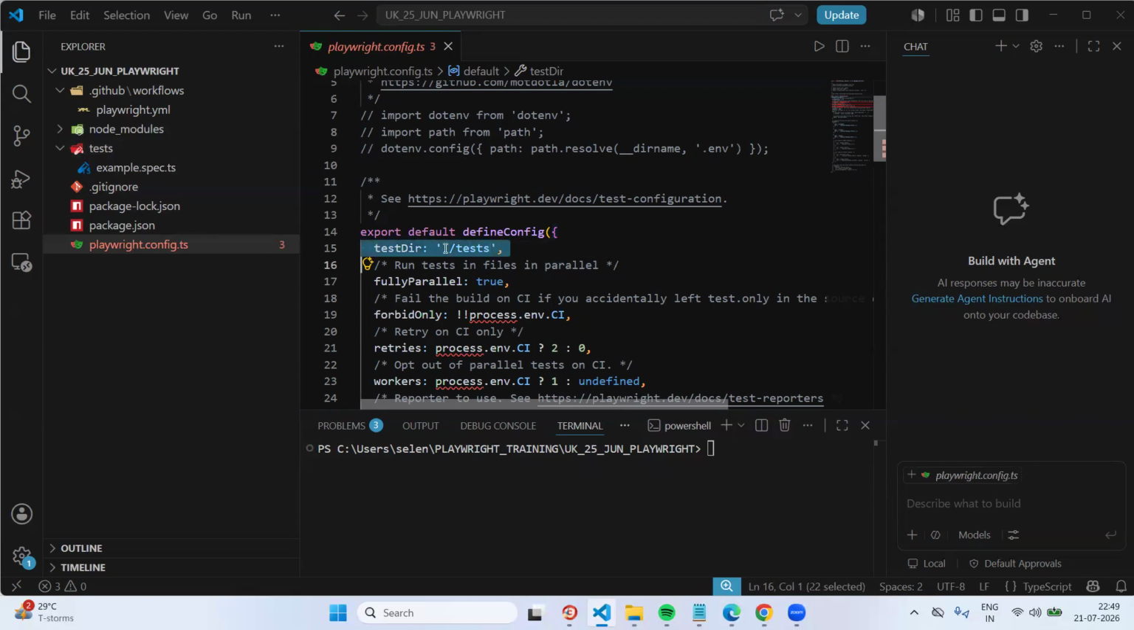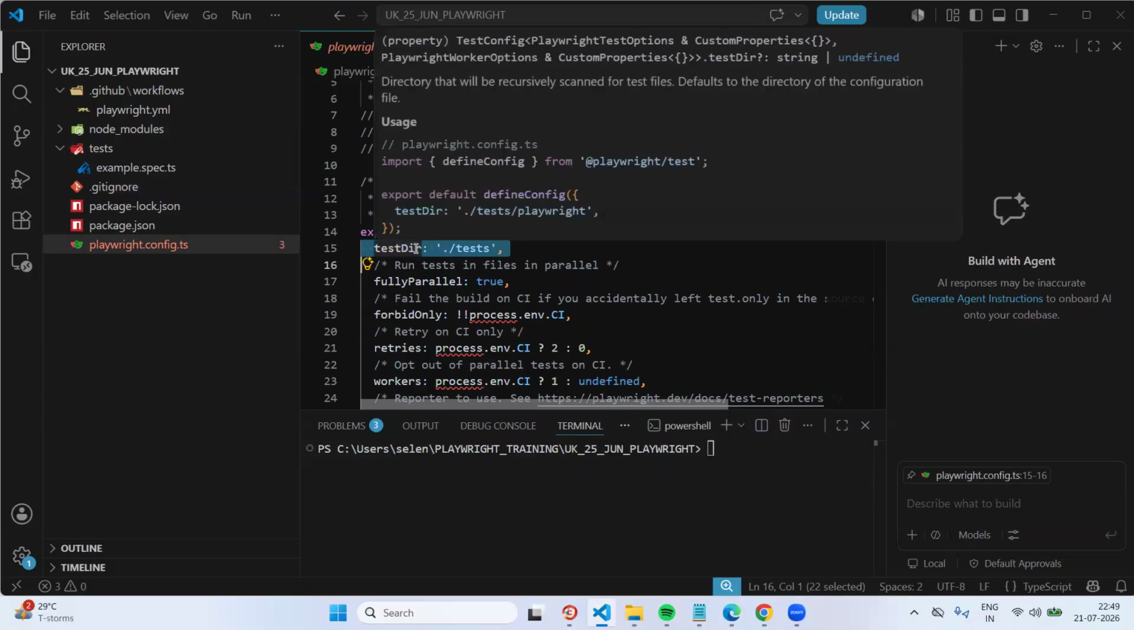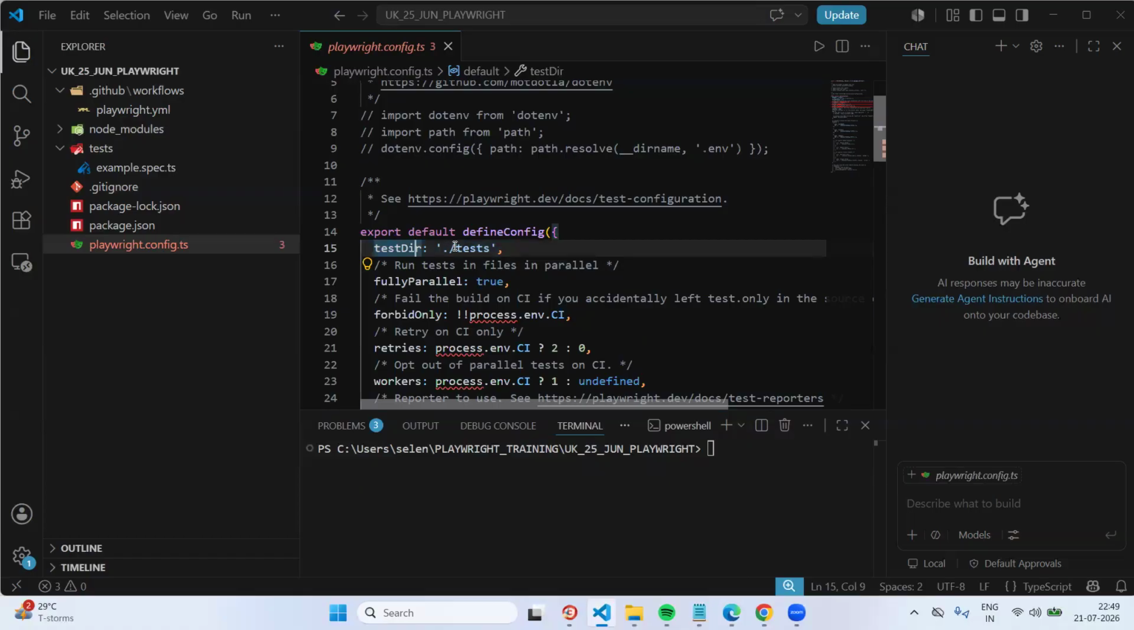So what is the meaning of this test directory? If you want to tell Playwright from where it has to find the tests, then this is the directory where you need to give the path. When I give test directory as slash test, that means whenever you run the Playwright test cases, it is going to assume that all your test cases are available inside this test folder. This folder name can be anything. As of now, we got a test folder, so we gave that name here.